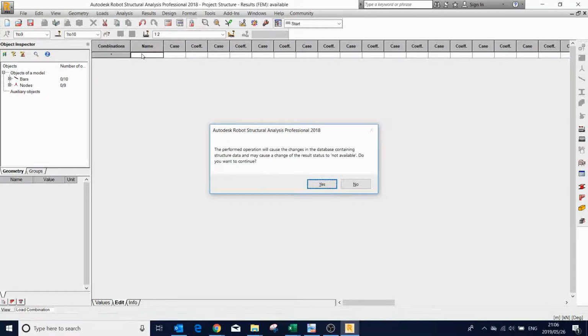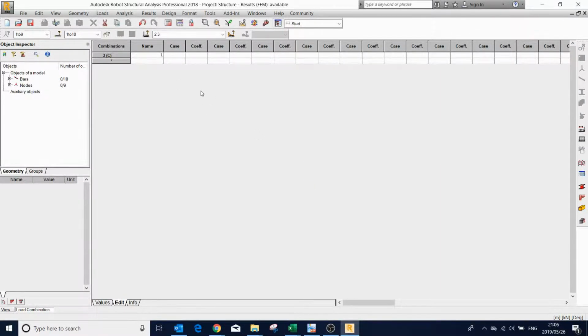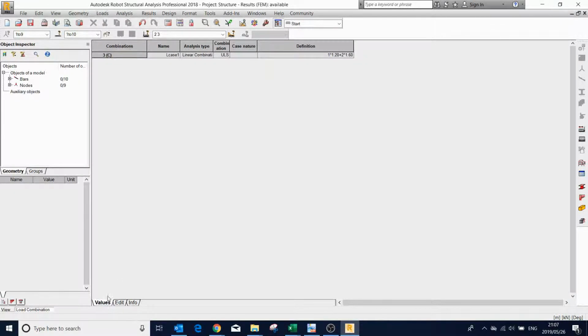Load case 1. No problem. For load case 1, I will select dead load and coefficient 1.2. And the second load case is live load, and the coefficient is 1.6. Yes, I'll set up our load case. Our load case definition here is done.